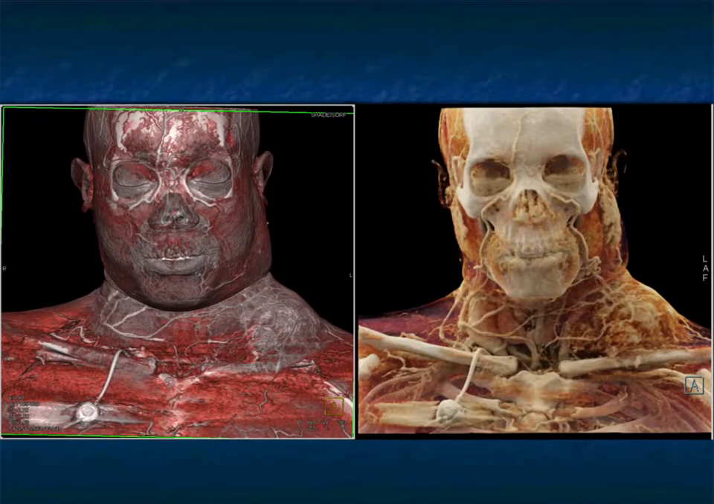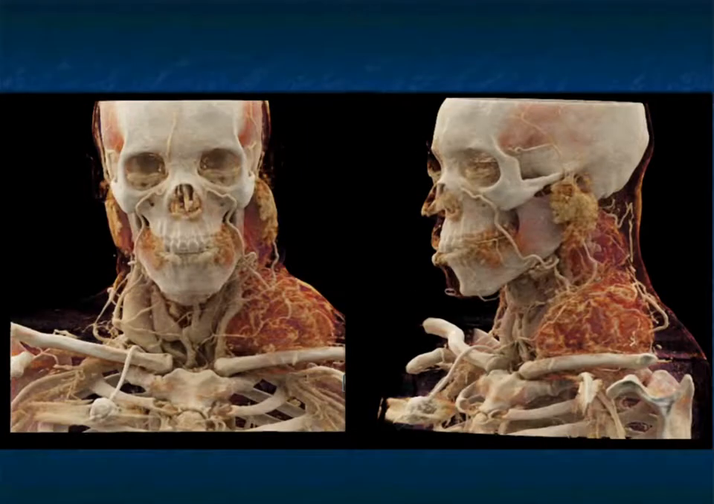And here's the rendering. Image on your left is classic volume rendering. Image on your right is cinematic rendering. Look at the soft tissues. Look at the vessels. Look at the parotid gland. You can see, as I do oblique views, really nicely defining the extent of tumor.